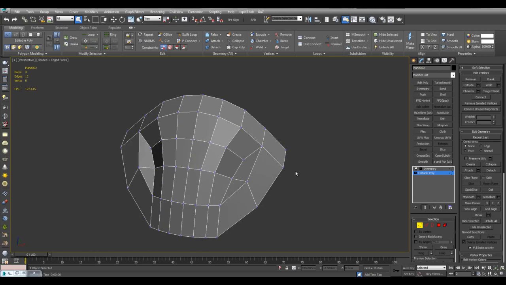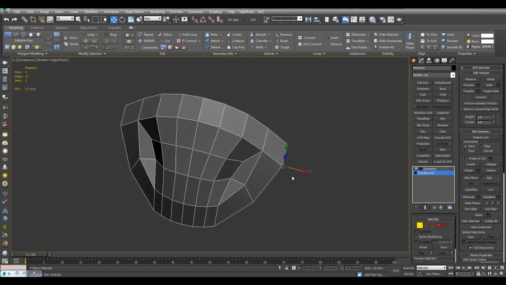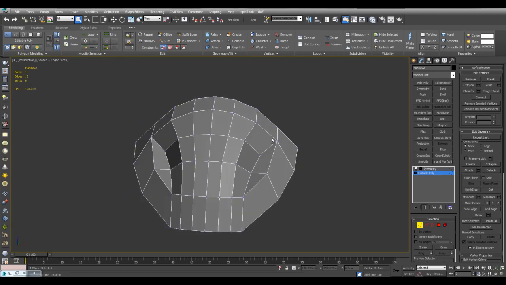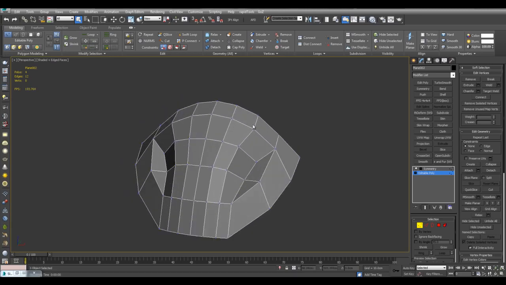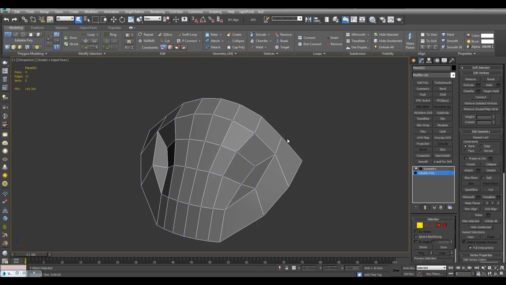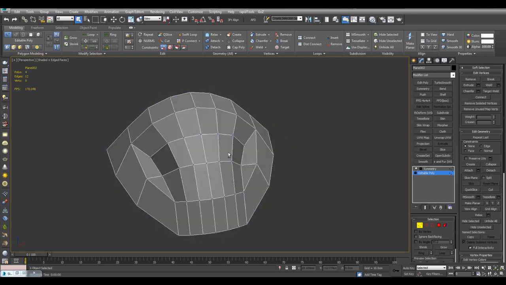Alright, so let's say that I'm satisfied with this mesh right here. Now normally what you want to do is block out your entire mesh. So whether you're working on a character or a car, you want to block out the whole thing. Well, in this case I'm just making this one shape, so I'll just go with this.